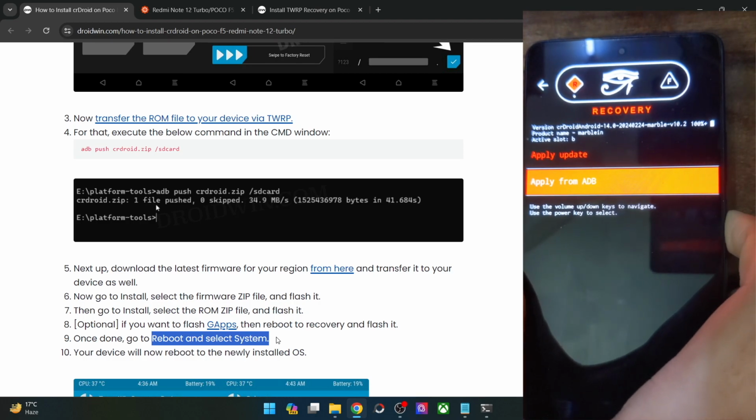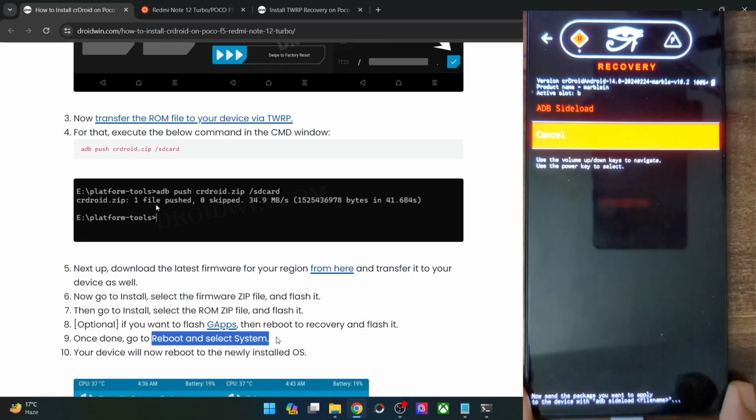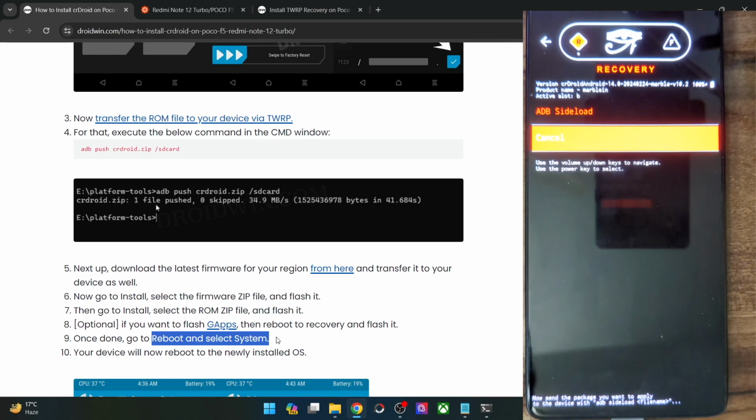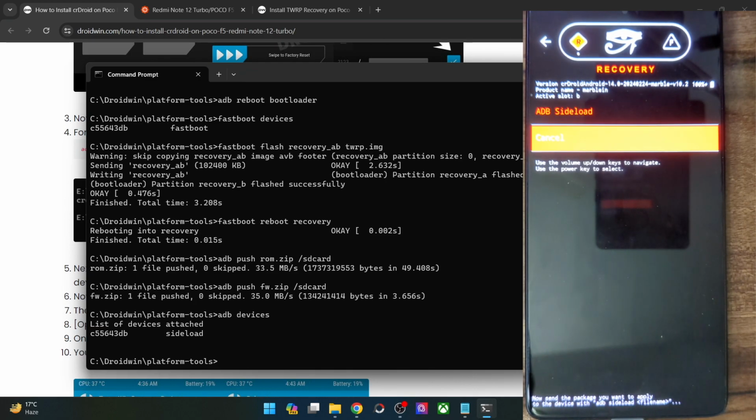Then select apply from ADB and use the power key to confirm. And with this, your phone is now in the ADB sideload mode, as you could see. So let's first verify the same. Let me type in adb devices and hit enter, and as you could see, we are getting the sideload keyword. So let's now sideload the GApps file.